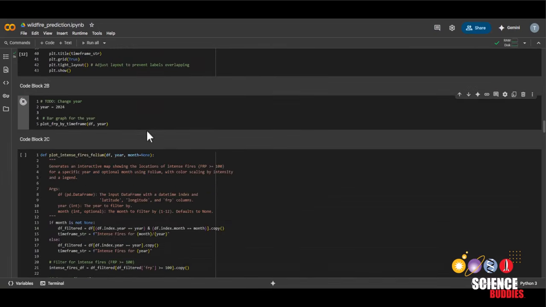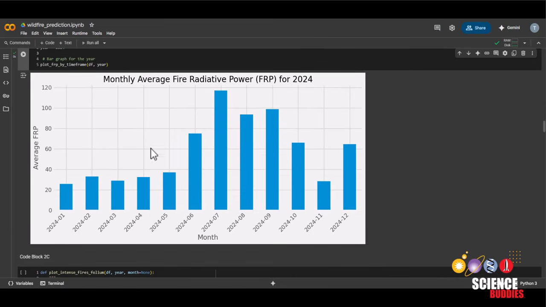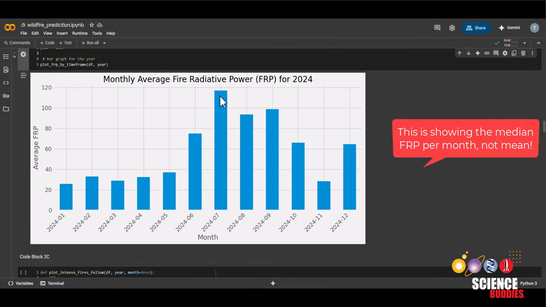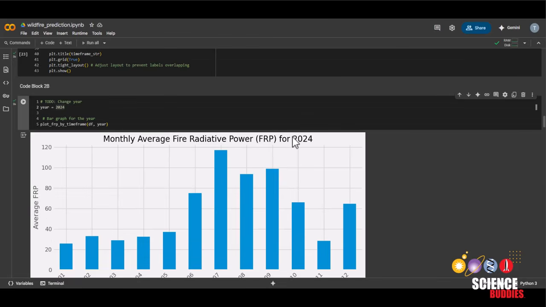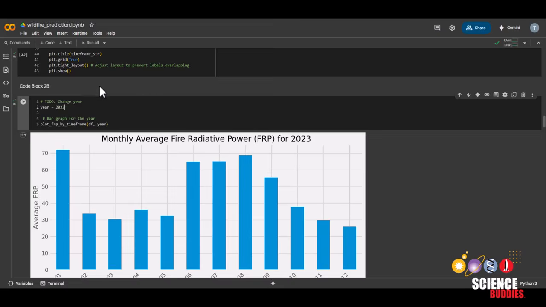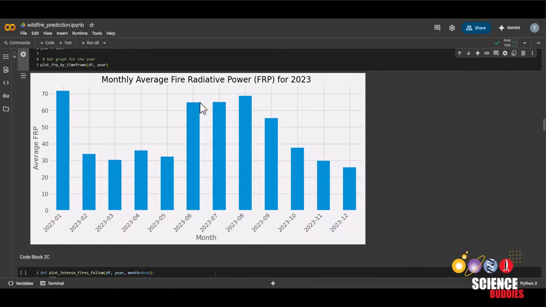And if we run this next code block, it will create a bar graph. We'll see the average FRP values for the year 2024. Here we can see there's a clear peak in the summer months and the other months are much lower. And right now it is displaying data for the year 2024, but you can change this to the year 2023, for example, and it will show you the data for 2023.